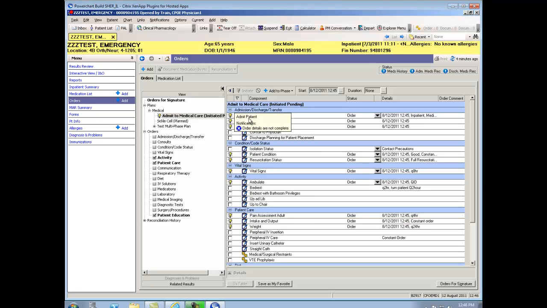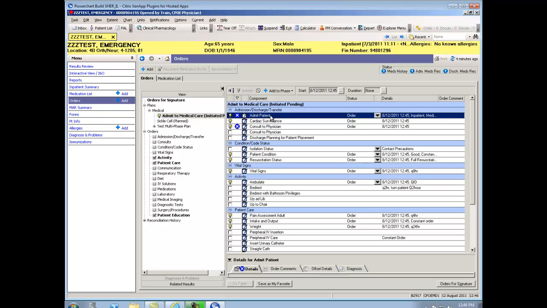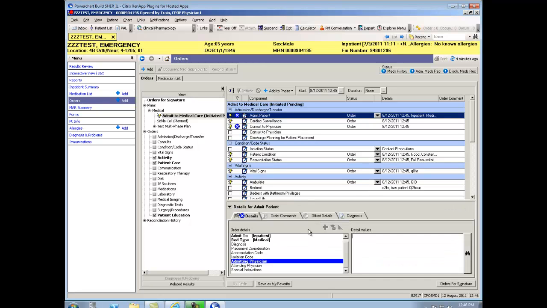You'll notice too now that this is the time where we're going to address the blue circles and complete all the details for our orders. So I'm going to first click on the item that I see with the blue check mark, which is admit patient, and I'm going to open up my details window a little bit further so it makes it easier for me to see what details are being asked. And it's asking for an admitting physician.